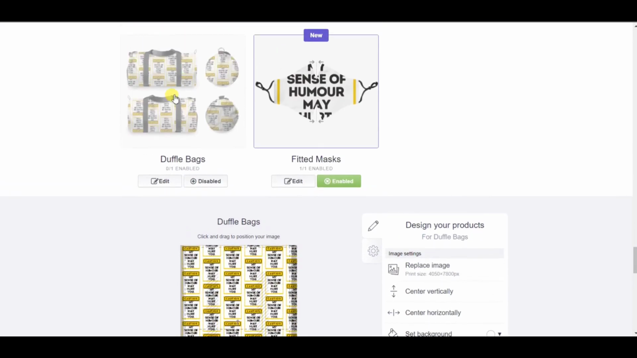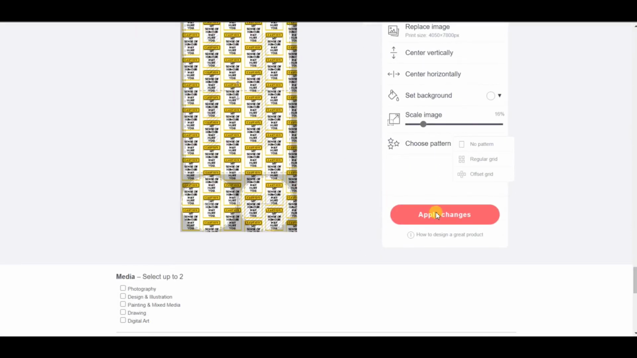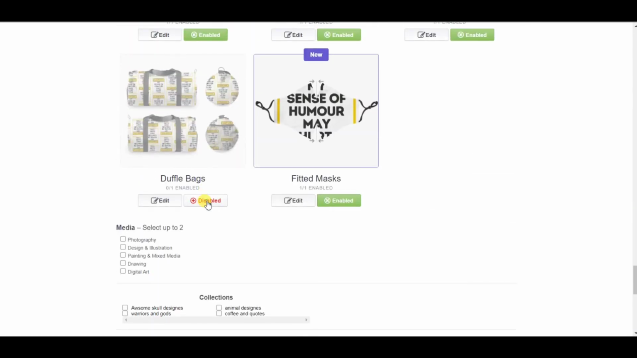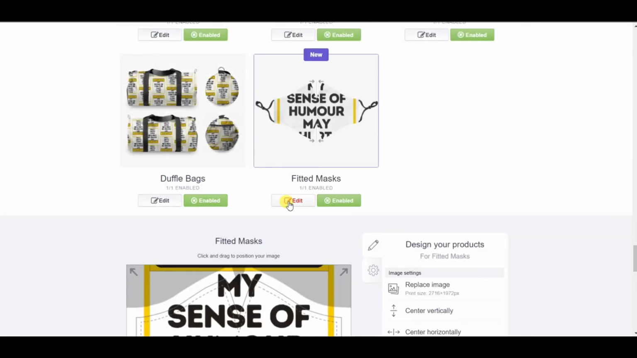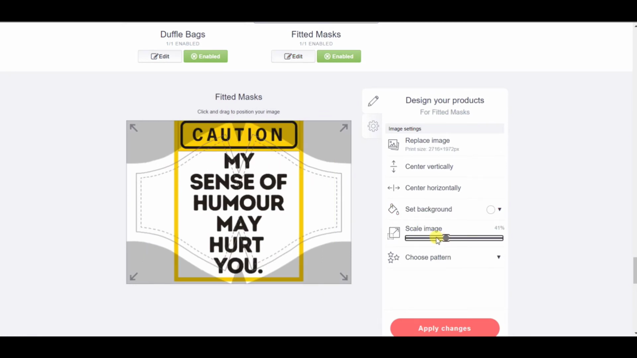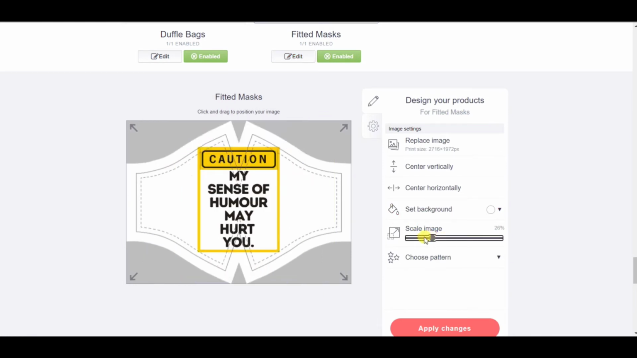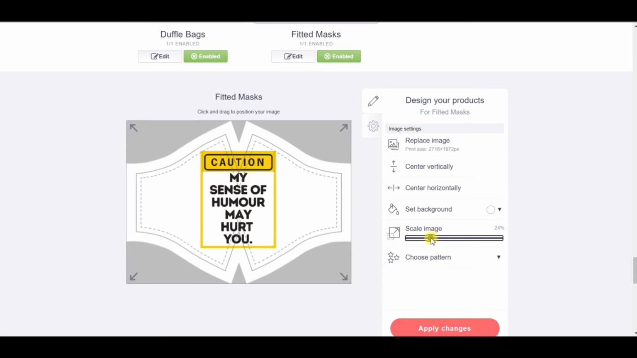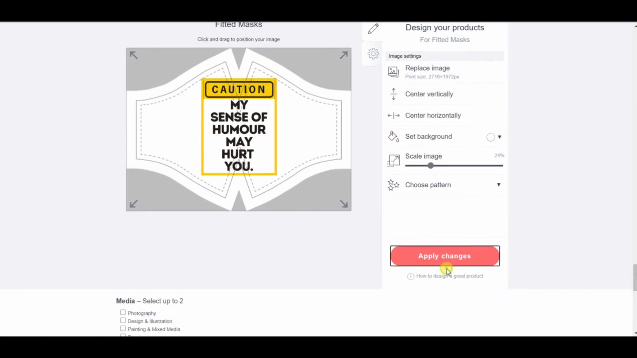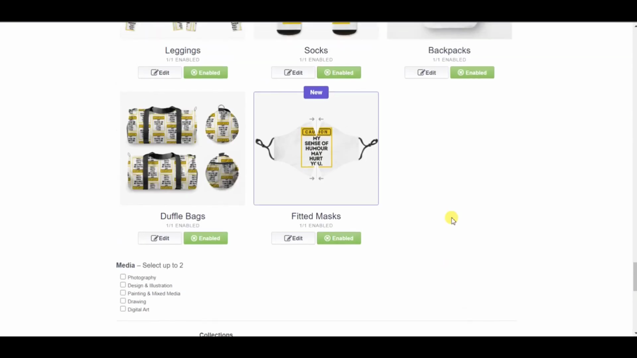Okay, so there are many designs which do not fit all the products, and that's the reason why this is the option which you can utilize. And the thing is that you have to enable all the products. Don't let any of the products be disabled, because you don't know, you may get sales on any of the products, and that's the most important thing which you have to do.